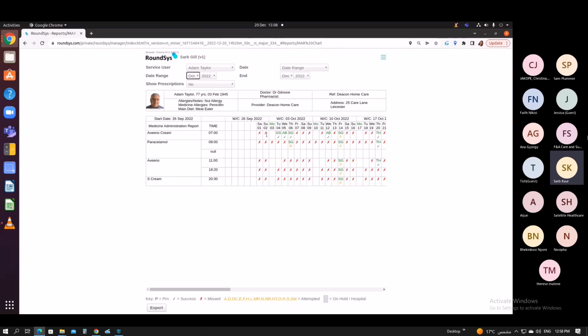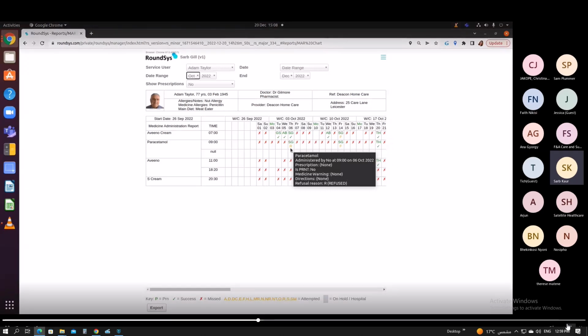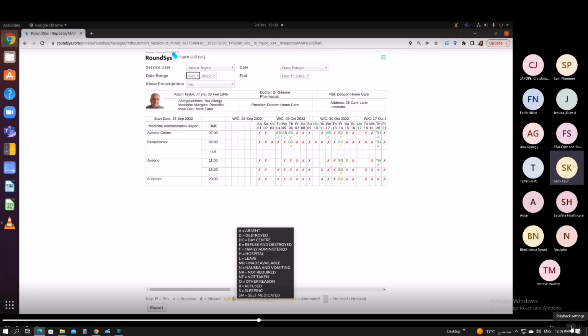Where you're seeing the red crosses, it's where the task has not been done. Where you're seeing the green tick and some green letters, the letters are the initials of the carer who administered or did that task. Green tick means it's been successfully done. And if it's got an orange letter underneath the initials, it means that it hasn't been administered because the carer has selected one of these national codes.